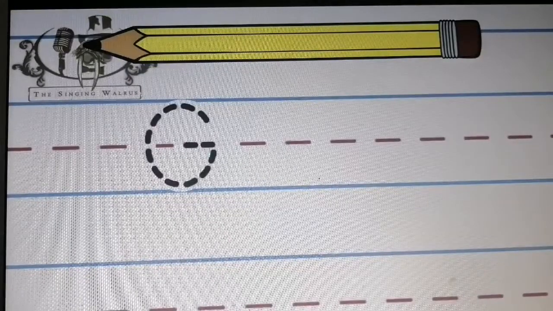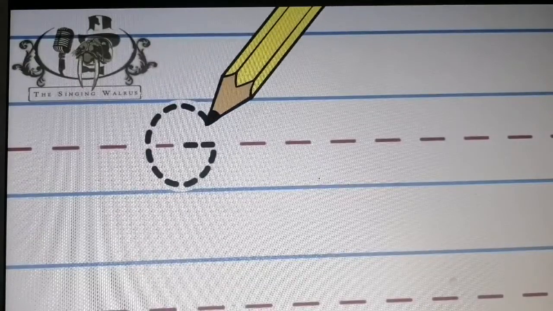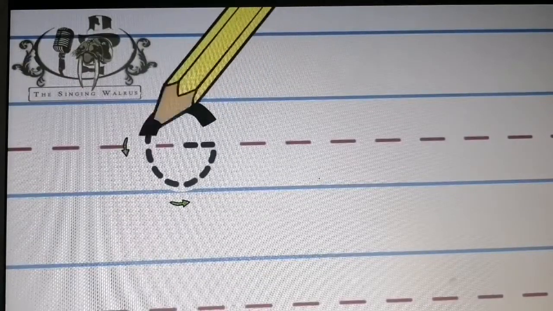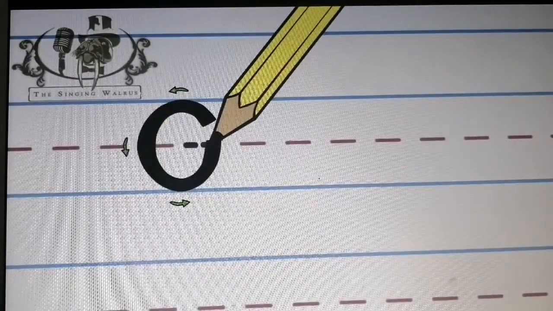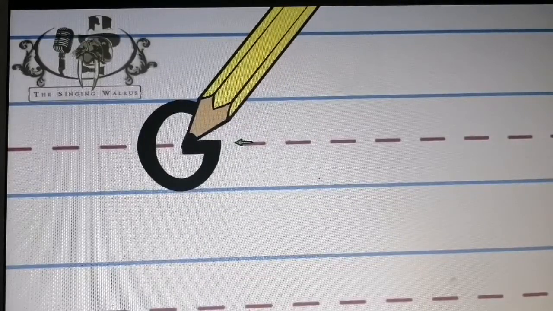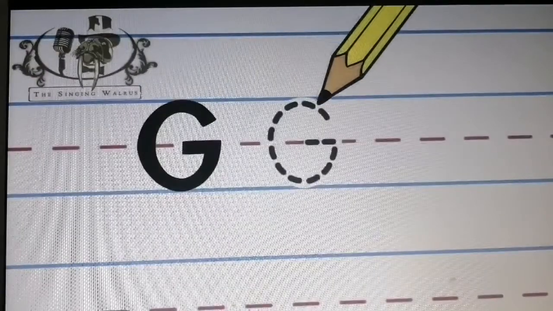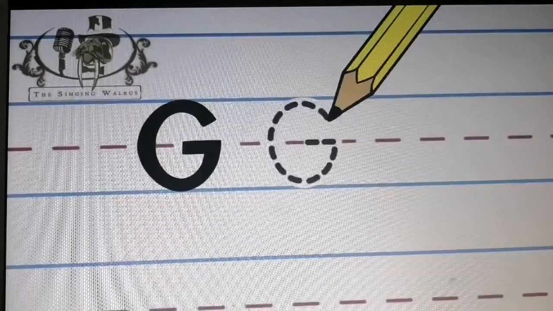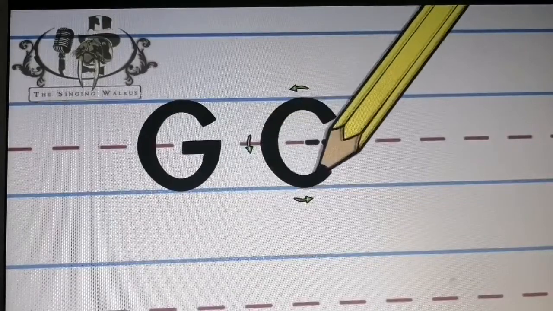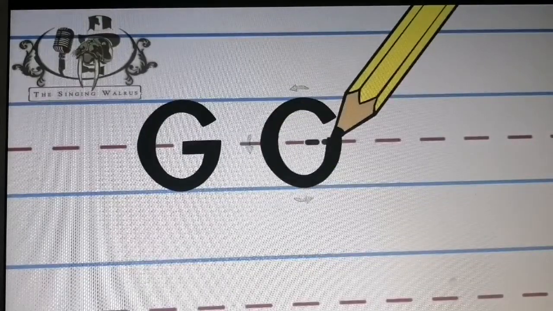Capital G, big G. How to write G? Yes, start below the top and go all the way around to the middle. Then make a line across. Yes, this is big G. Now let's try it again. Around to the middle, then across.